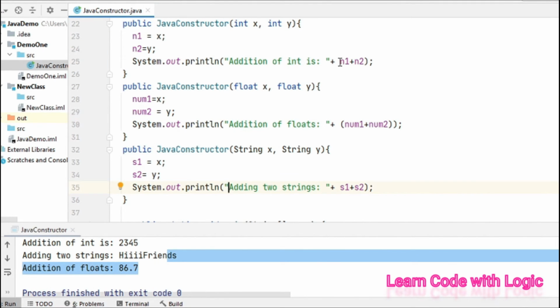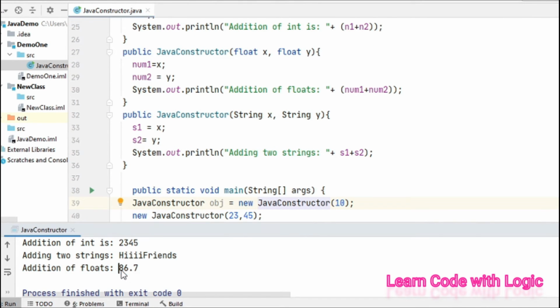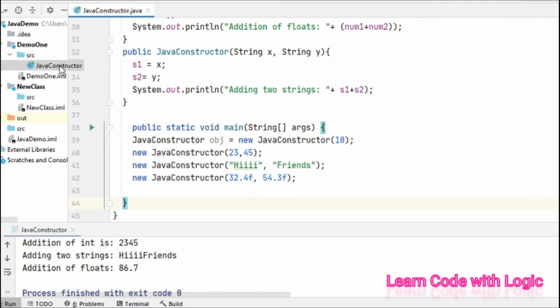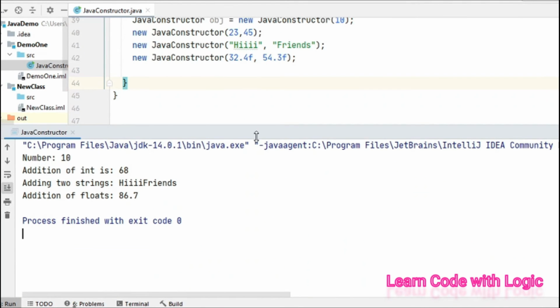Have you observed one thing here? We missed that parenthesis. That's the reason it is concatenating instead of addition. Anyway, don't worry about that. Let's run the code again. Now you can see the numbers in the first line, and addition of the integers is 65. Addition of the float is this one. So give the space here so that you'll get space here.